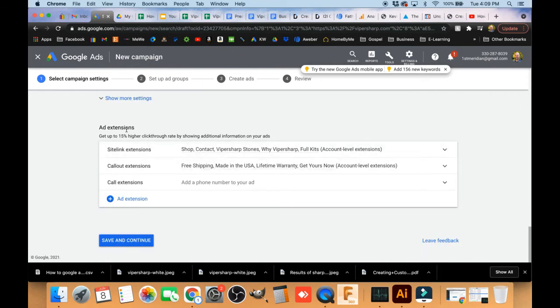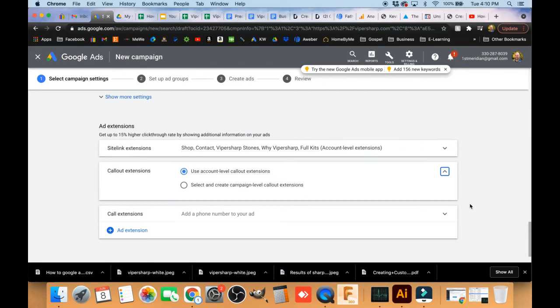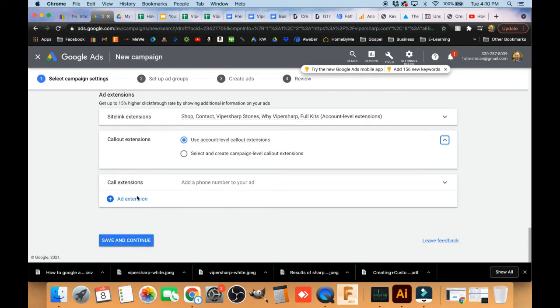All right, ad extensions. We're not going to talk about that today. Ad extensions are supposedly going to give you higher click-through rate, phone numbers, call out extensions, free shipping, made in USA, things like that. That one is one that I actually like. So I'm going to pop that one open and we're going to do that. Use account level call out extensions. Yep, that's good. I've already got some of that set up. Okay. All right. Or we could select and create campaign level call out extensions.